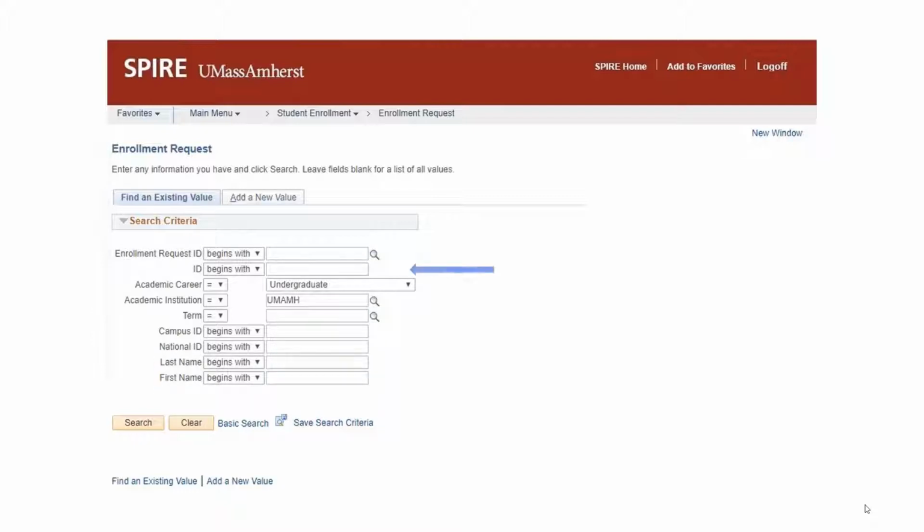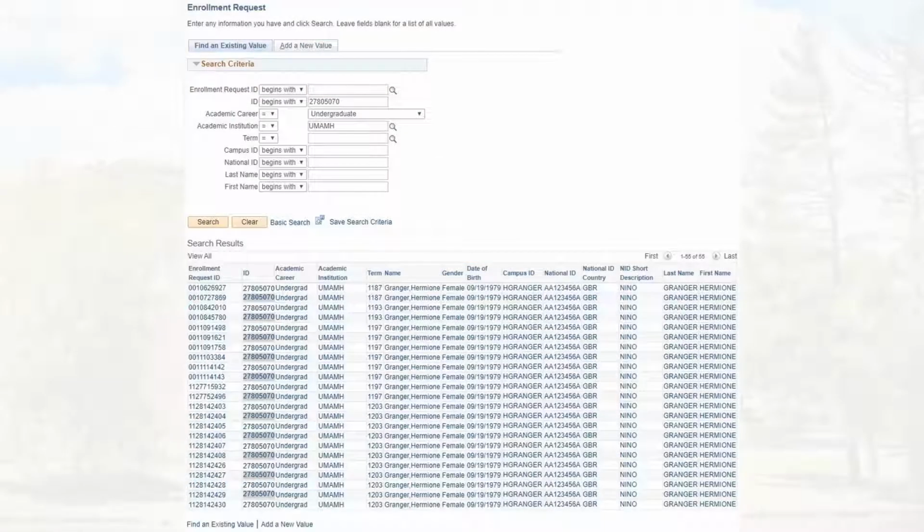Let's suppose that we know our student's EMPL ID. Term will be pre-populated if it is set in your data entry defaults, but you can also enter it. For this example, let's remove the term so that we can search for all the enrollment requests for our student for all of her terms. Click the search button and the search results will appear below. As you can see, all the search results are for our student Hermione Granger. Since we didn't specify a term, all of Hermione's enrollment requests for all terms appear in the search results.